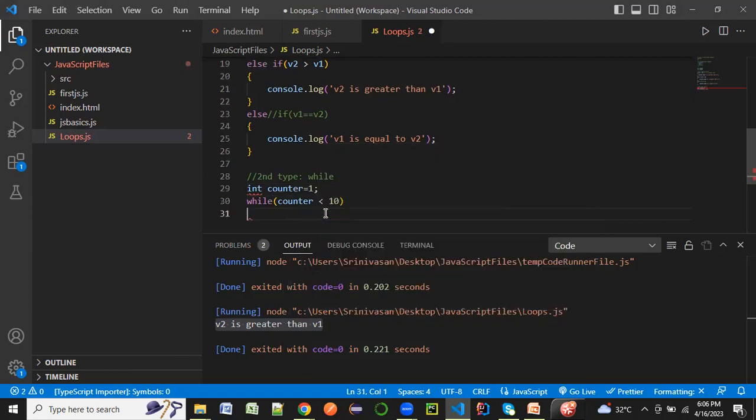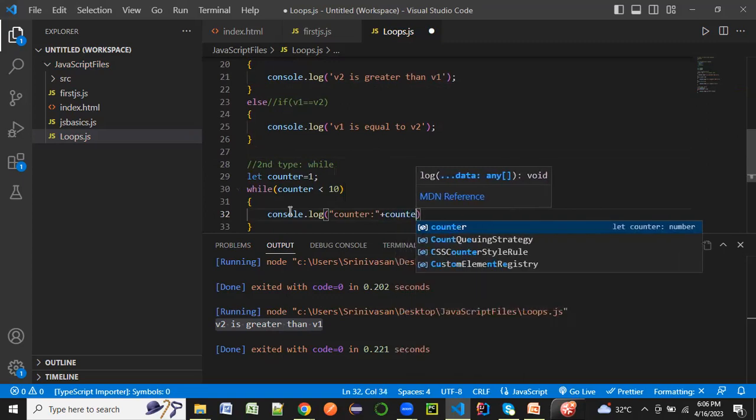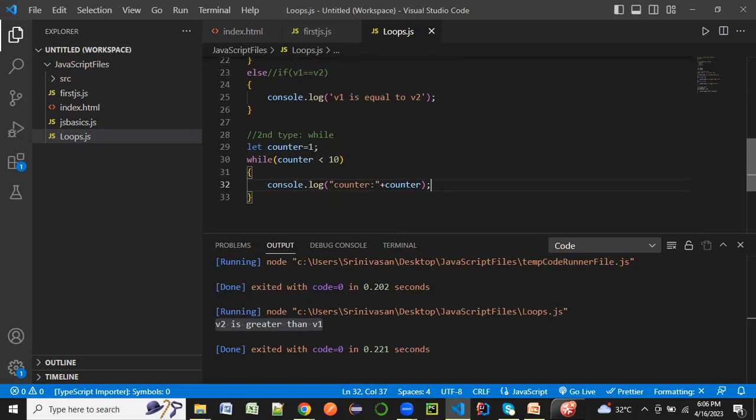Means I've put a condition here that while this counter is less than 10, okay, sorry, it's not int, it's let, right? So while this counter is less than 10, I would want to do a certain action. Let's say console.log, I want to print it. So I would say counter number equal to, and I'm just going to give the counter variable printed. That's all I want to do. So this piece of code is supposed to run how many times? It started with 1, so 1 to 9, it's going to run 9 times.